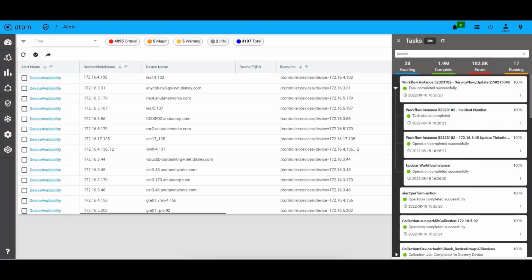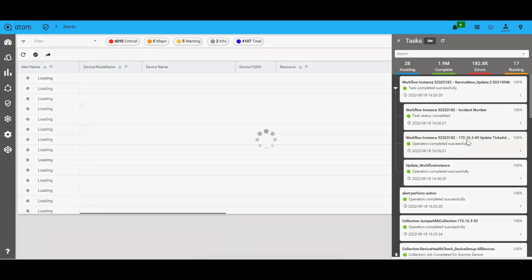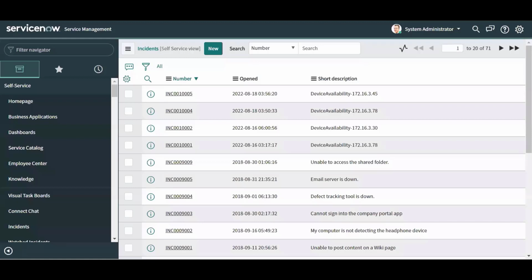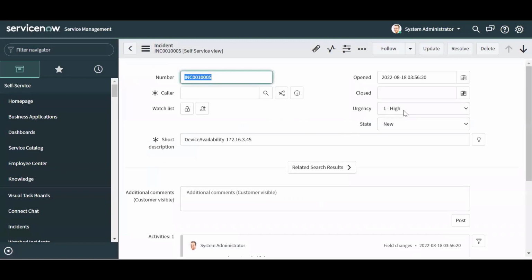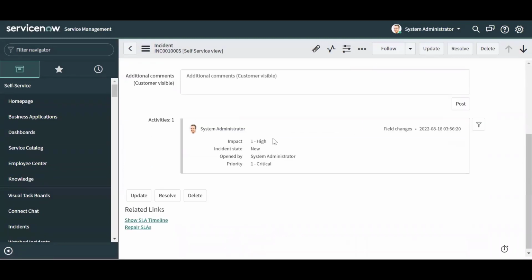Next I can go to my ServiceNow screen and see if this incident is raised. This is my device for which the incident was raised, 3.45. If I go under the incident screen here, I can see that I've got a new incident for device availability 3.45. I can also check this incident. I can go inside the incident and see the severity as high, status as new, and I got the device availability alert.